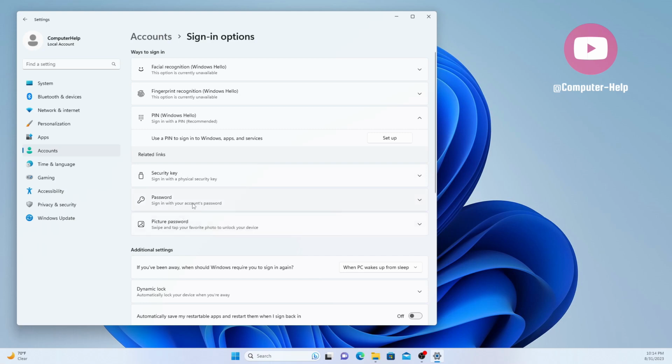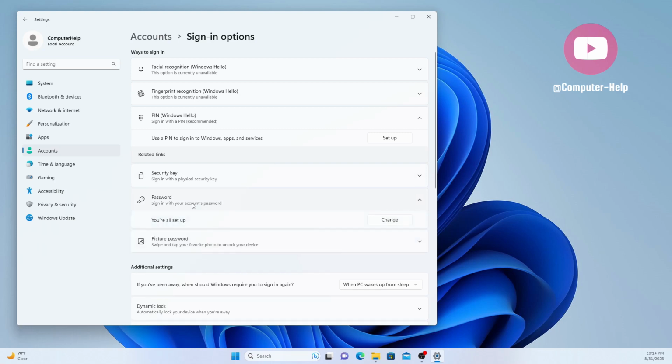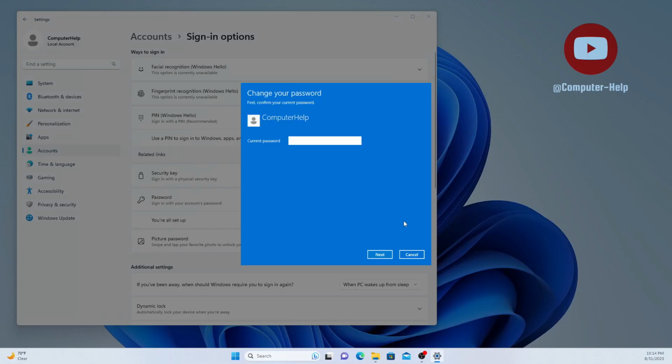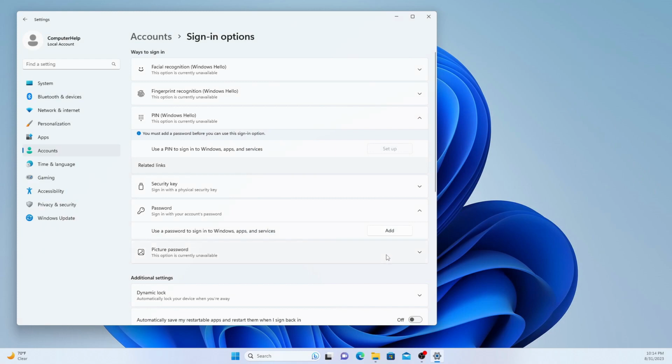Now, if you want to remove your password, this one's a little trickier for people, but very easy. You'll hit change, type in your password, enter, and then all you have to do is leave all of these blank and hit next, finish, and that's it. Password's gone.